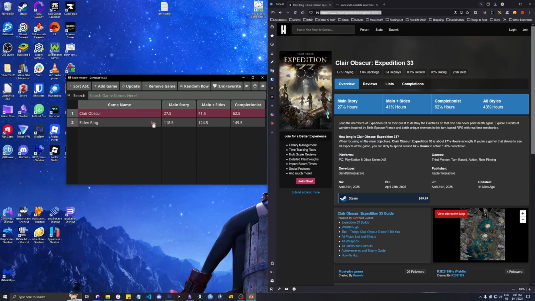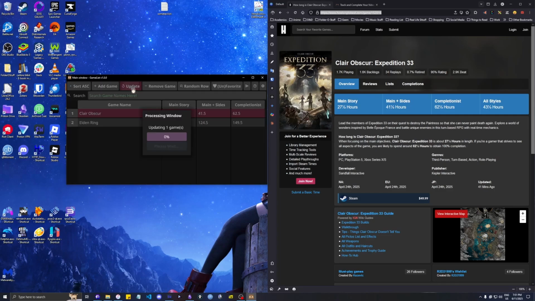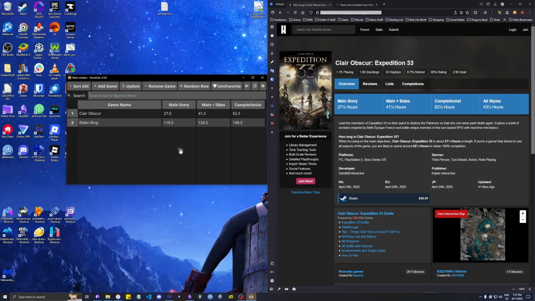Now, let's suppose that we want to update it. We simply select the row that we want by clicking on it, click Update. Once again, the dialog window shows, and it just updated the values to match.